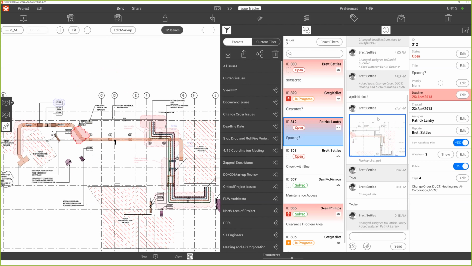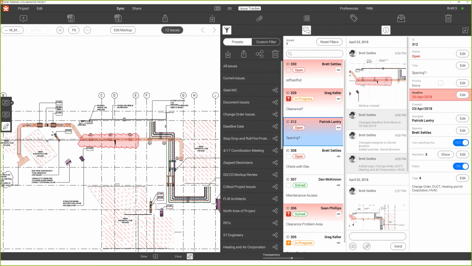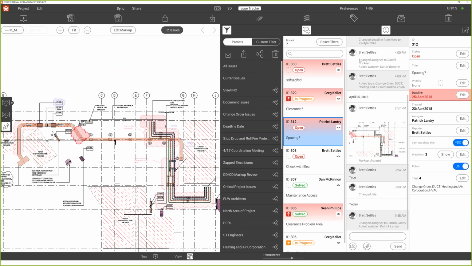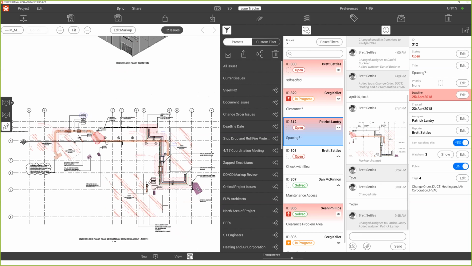So let's find one that has been marked up a few times. As you can see, here was the original markup for this issue. But at this point, it changed. And so you can see that the most current markup is always represented on the issue, but we can actually see that history there. So very, very powerful tool.